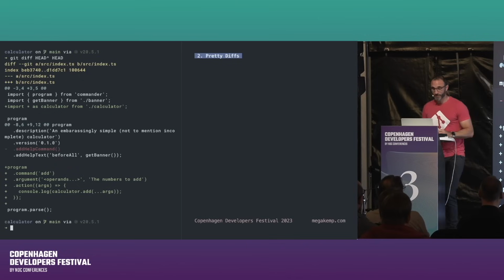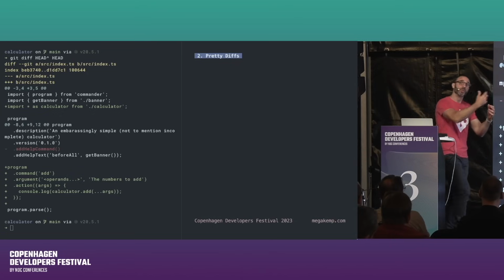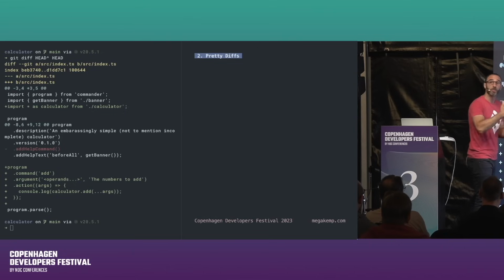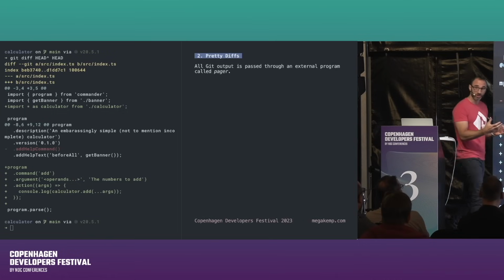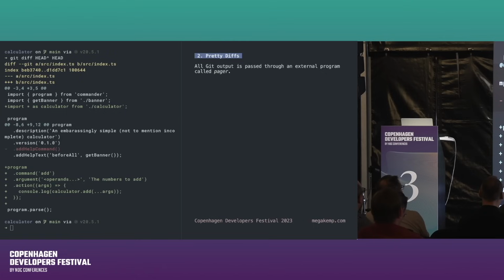However, everything that comes out of Git commands is automatically piped through another program called a pager. Now, the default pager in Git is less, which is a program that allows you to scroll up and down using the arrows or the J and K keys. However, it's not fixed. You can change it with a configuration setting. And that configuration setting is called core.pager.